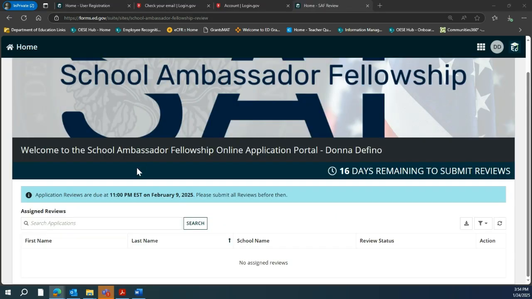You'll notice that when I get into my account and it says assigned reviews, at first it says no assigned reviews. So unfortunately, I'm unable to assign the applications to you before you complete your registration. So once you've completed your registration, just email me and then I can add your applications to your account.